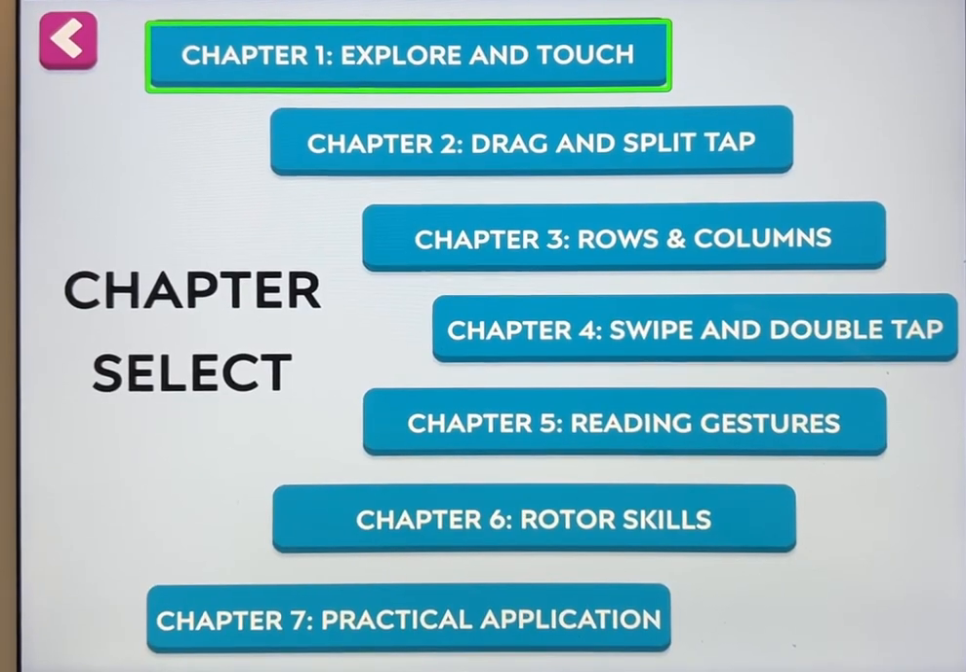In this video, I'm going to demonstrate how to navigate through the chapters with accessibility on, and then I'm going to swipe to chapter 4, swipe and double tap chapter. I'm going to open that up and I'm going to select the video tutorial for the swipe right and left lesson. So I'm on the chapter select page.